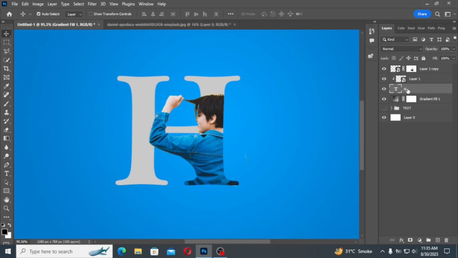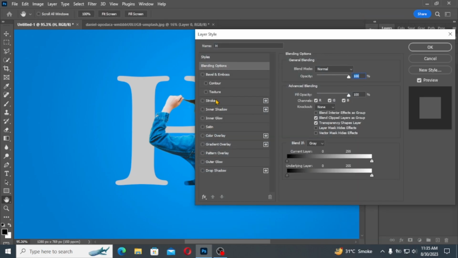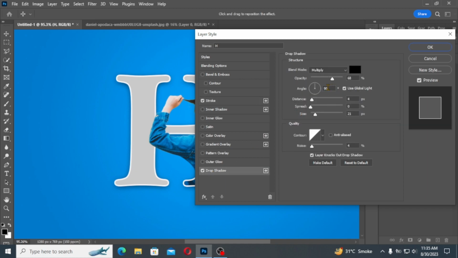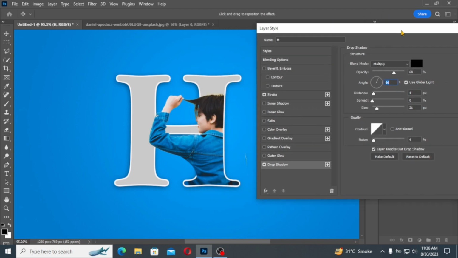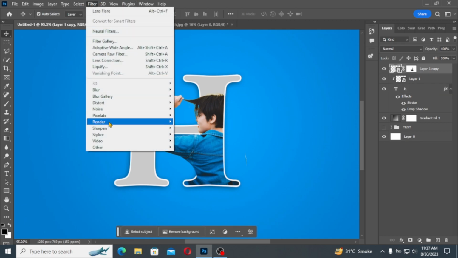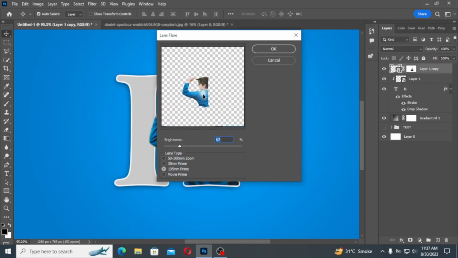Right-click on text layer, and choose blending option. Choose stroke, and follow the setting. Click on drop shadow, and follow the setting. Go to filter, click render, choose lens flare, follow the setting.